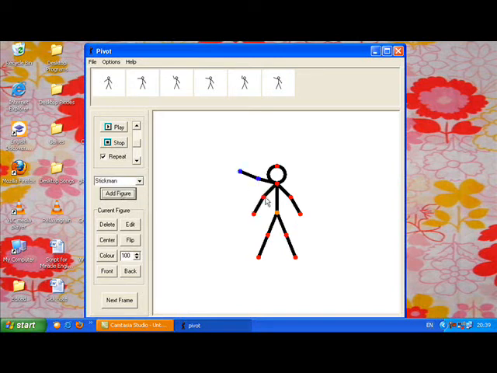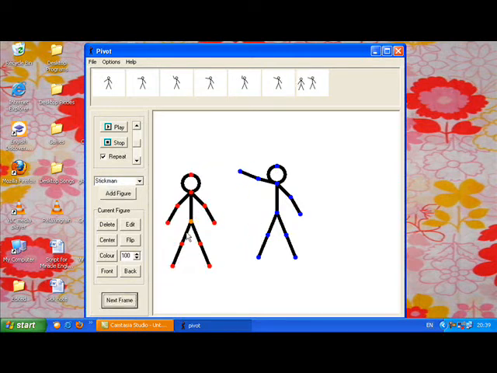So I'm just going to add another figure. So there he is. And I'm going to make his friend wave to him. So I'm going to start off by clicking next frame. I'm going to move his arm. You can see the shadow there where it originally was. Click next frame. Going to move his arm. Next frame.